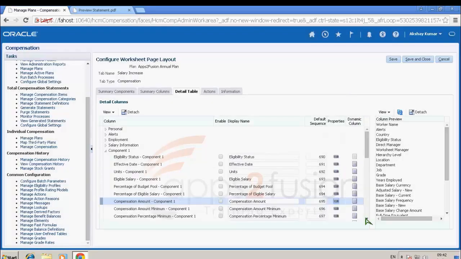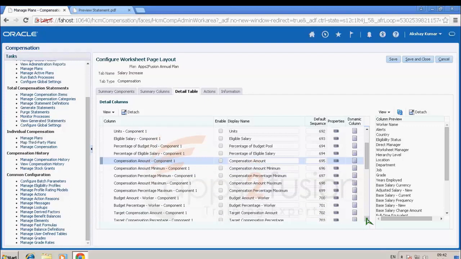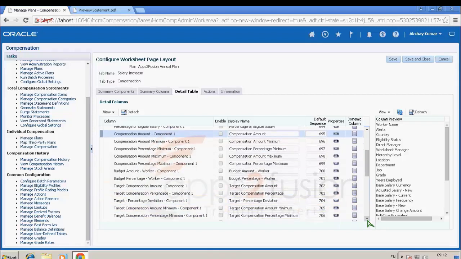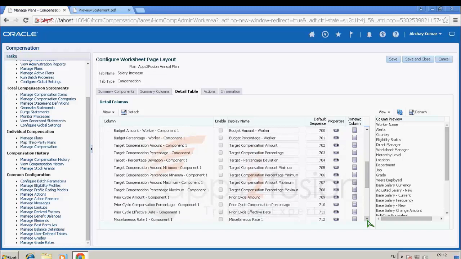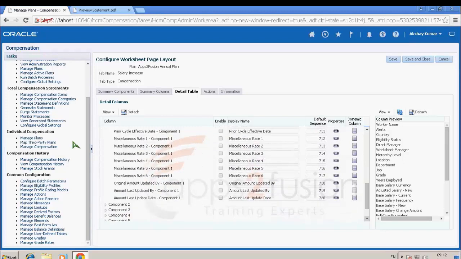If you see, there are many columns available. For each thing, there is compensation amount minimum and compensation percentage minimum. There are maximums available, even the target compensation amount. Each of these is used for a specific purpose. Not all are mandatory, but based on your requirement, you can have them.